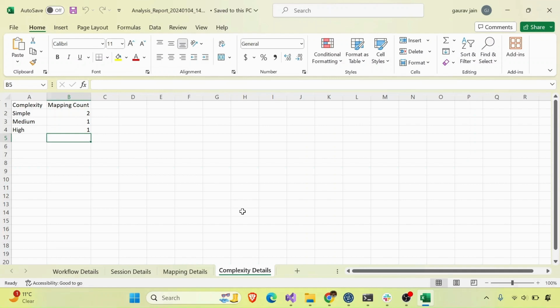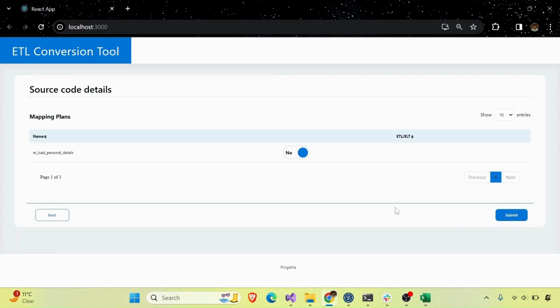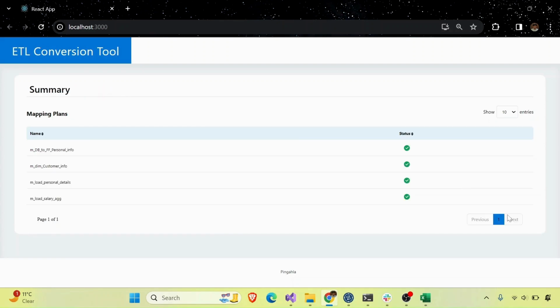Now that we have seen the analyzer, let's move on to the conversion. Let's go back to our UI and click on convert. Now as you can see, it gives a list of mappings which are ELT compatible. It's up to the user to convert into an ETL or an ELT job. For this demo, I'm going to select yes and click on submit. Now as you can see, all of the jobs are converted successfully.